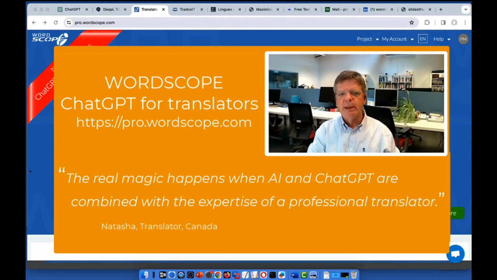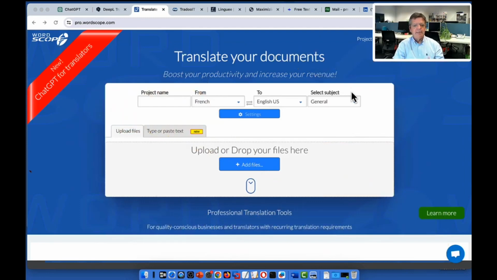WorkScope is a CAT tool using AI and ChatGPT that I would like to show you today. That being said, it's time to move on to the demonstration. We will translate a full document to see how several machine translation engines and ChatGPT can assist us at every step.